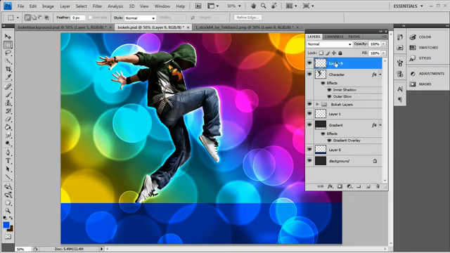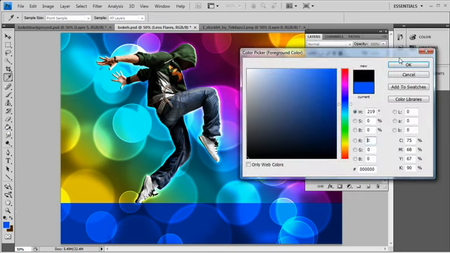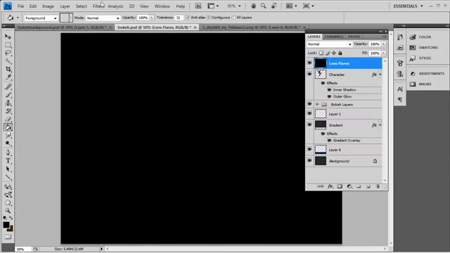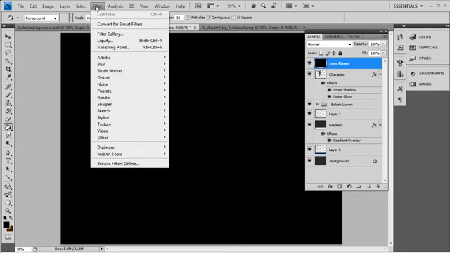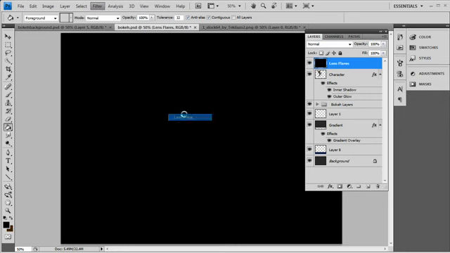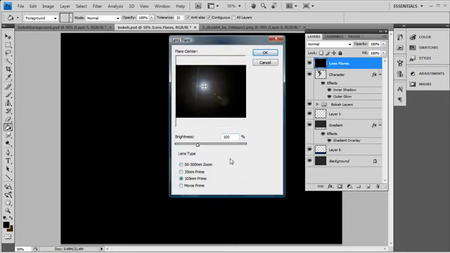So now we have our layer 9, and we're going to call this the lens flares. What we're going to do is simply paint this in with a black. As you see, our picture's gone, don't worry, it'll be back. Filter, render, lens flare. We want to do a 105 mm prime, and you want to center it as much as possible.